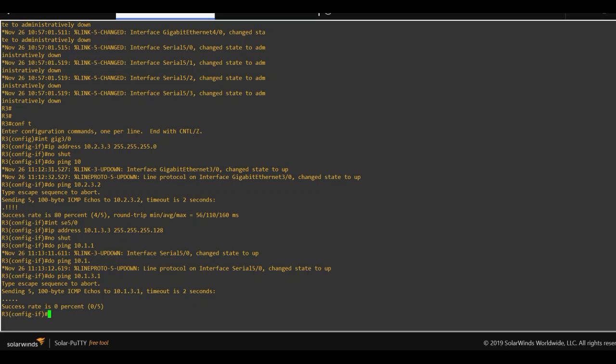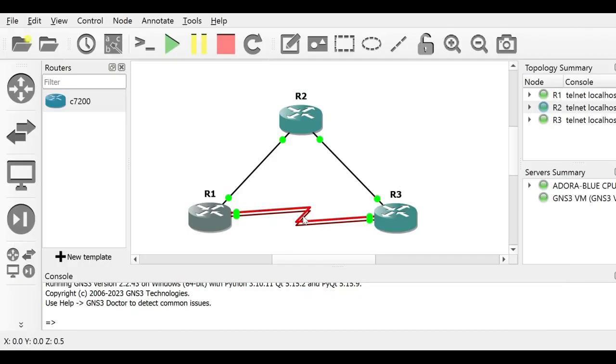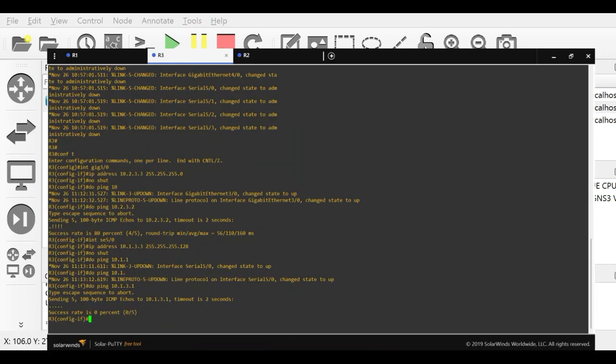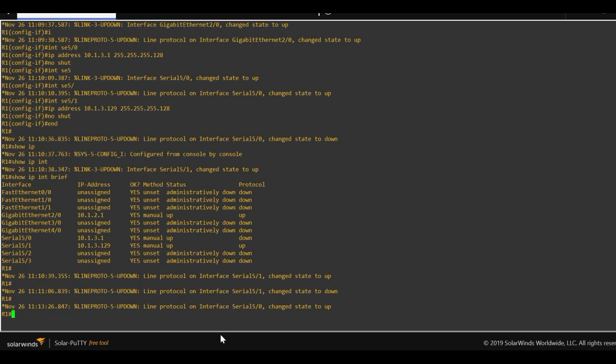Okay, so let's check the connectivity, whether the interface is correct or not. 5151, this is 5050. So I've wrongly configured the interfaces. So I have to check again. 50 is supposed to be 50.10.1.3.1. Okay, it should be correct. 3.3.